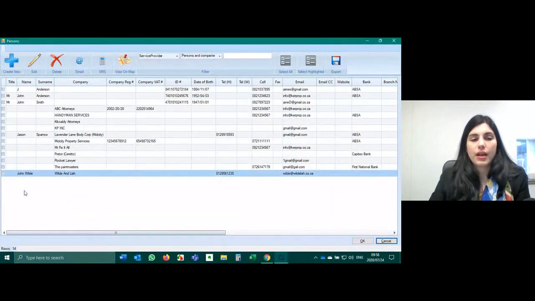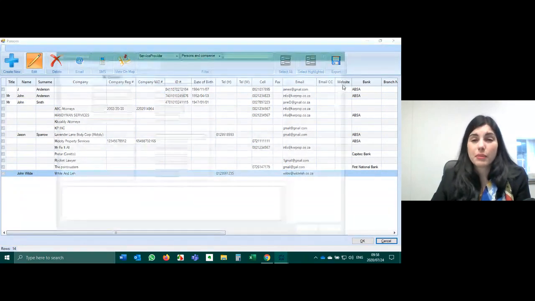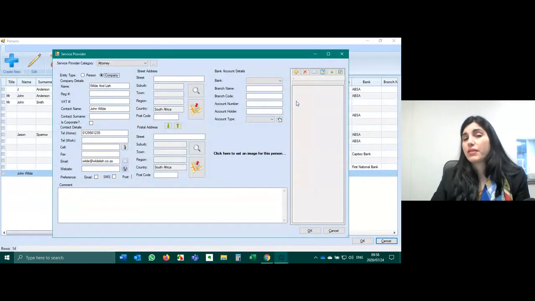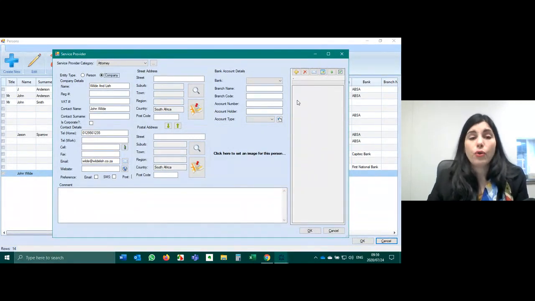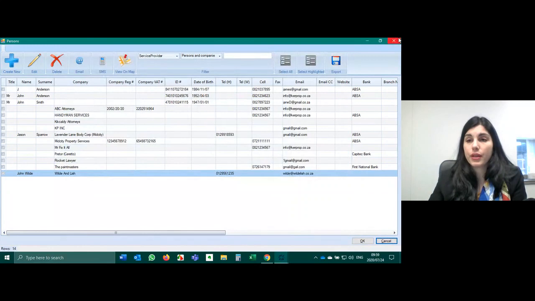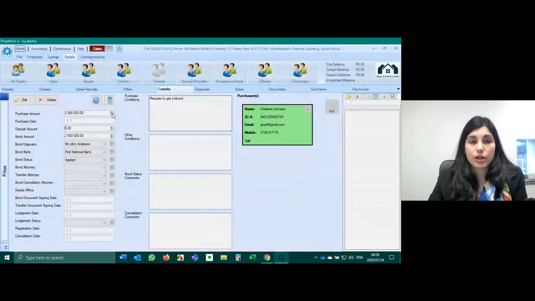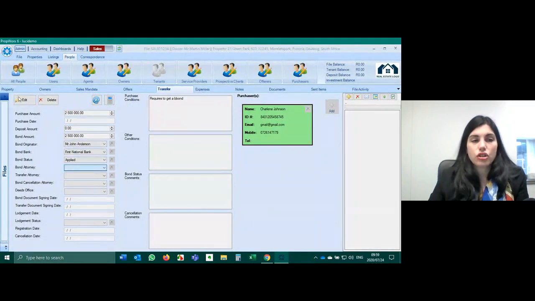Of course, I could load documents against this service provider, so maybe specialized documentation that you need to fill in, or maybe there's an actual business card you want to attach, so you can easily email it out as well from the system. Now that this person's loaded, if I come back to here, they should now appear as one of my attorneys. And there they are, Wild and Leash.